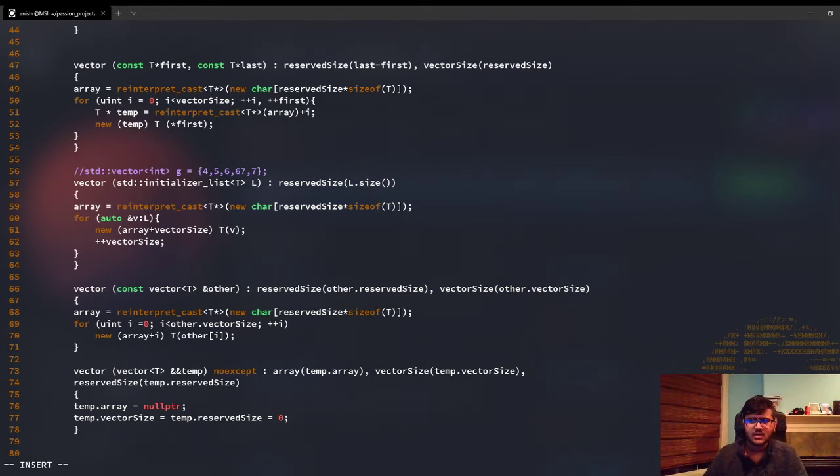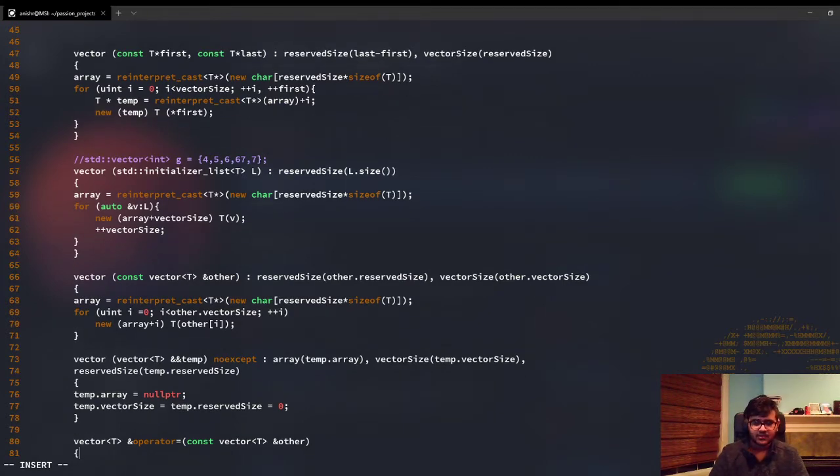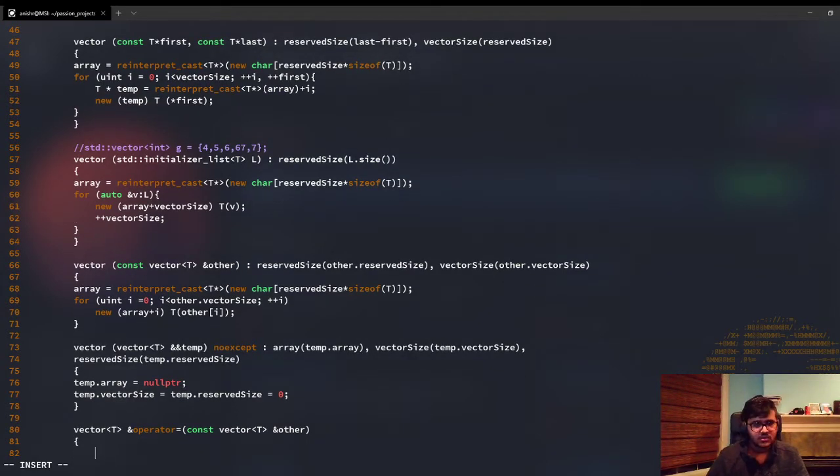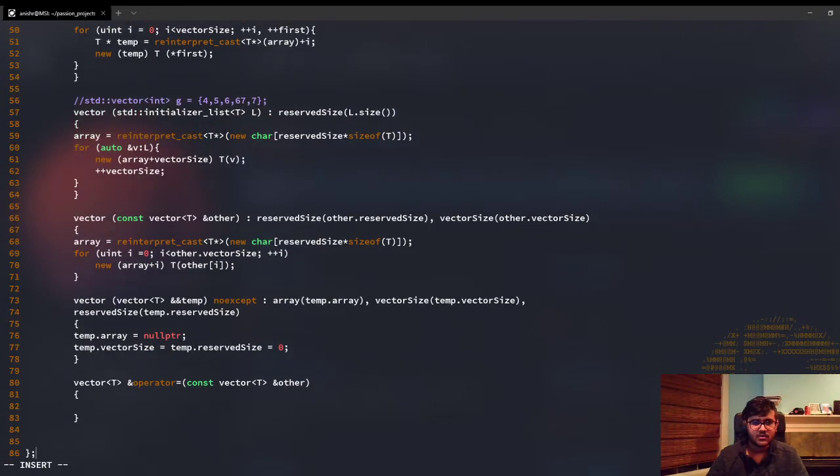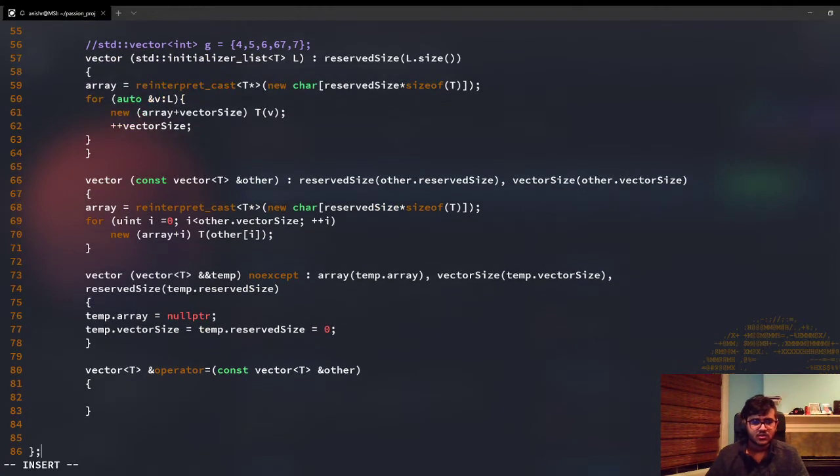So now we're going to get on to some more interesting stuff. So by interesting, I'm going to talk about the equals operator, vector p, and operator equals. And the first one we're going to take for an argument is a const vector p and other. You guessed it, setting one vector equal to another. Extremely important. I think no one needs to tell anyone here why this is important.